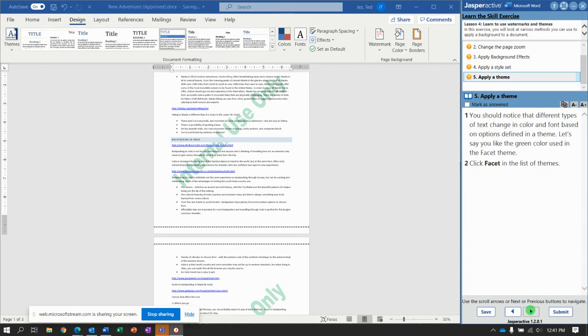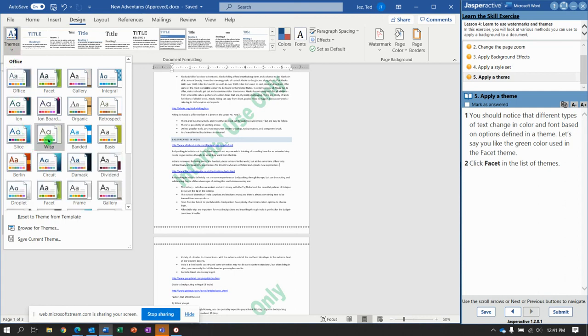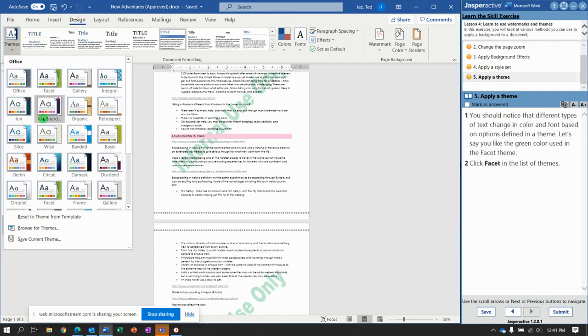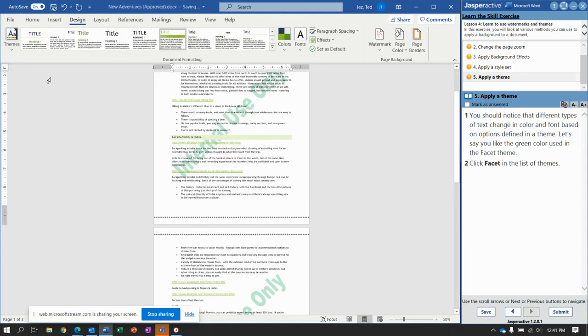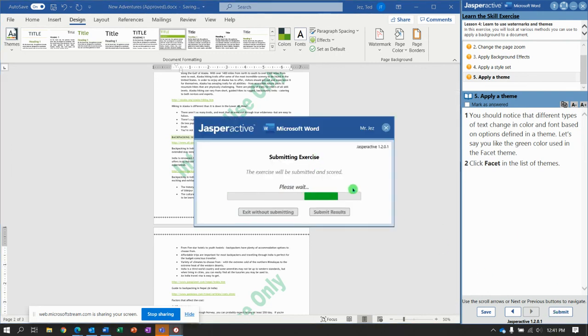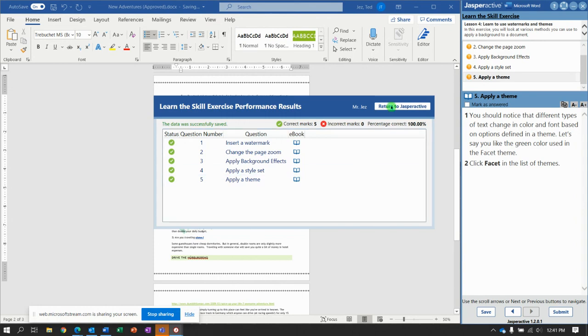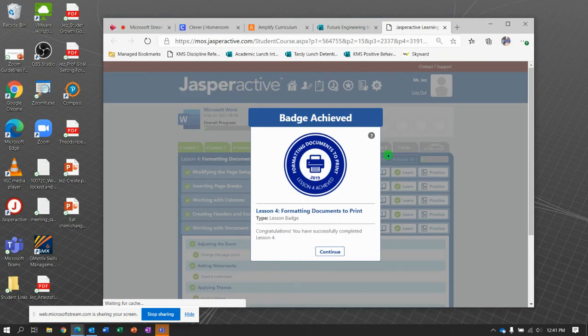Now we're going to apply a theme. So here where we have themes, do the drop down menu and hover over, and you're looking for Facet. We use Facet all the time, so let's apply the Facet theme. And with that, I believe we are ready to submit it and get it. All right, 100%. I feel a badge coming on. Boom, there it is.